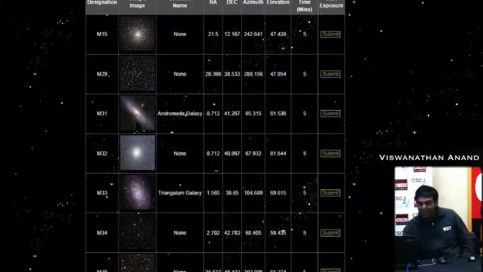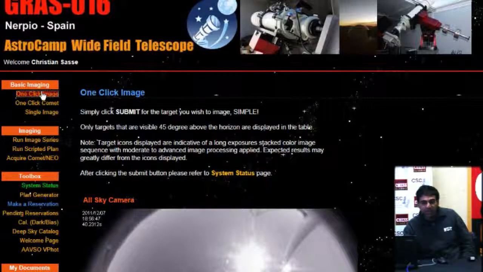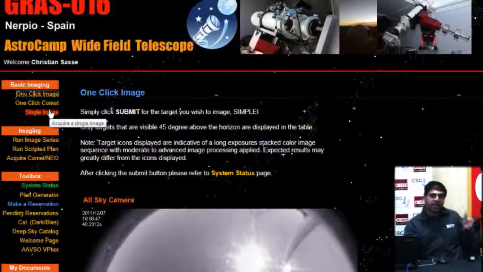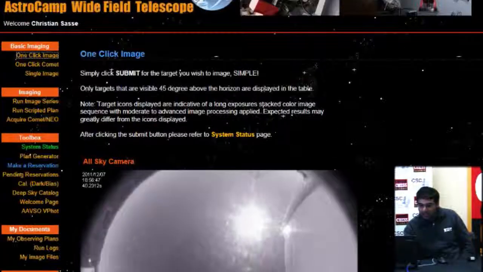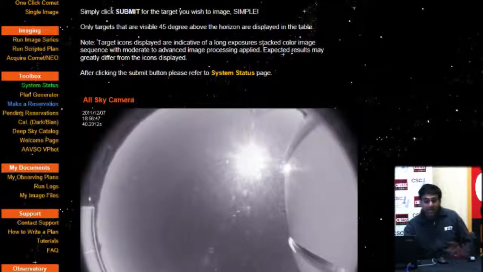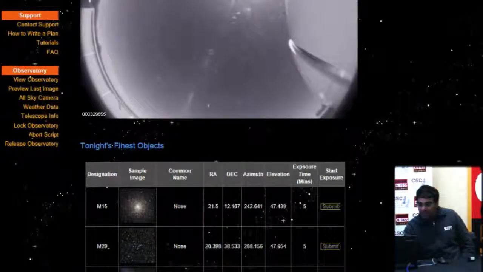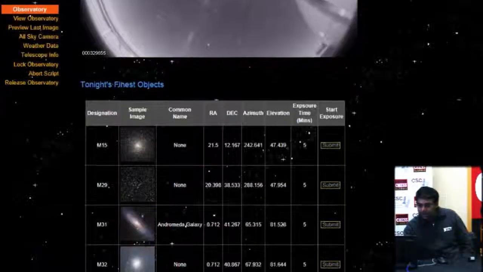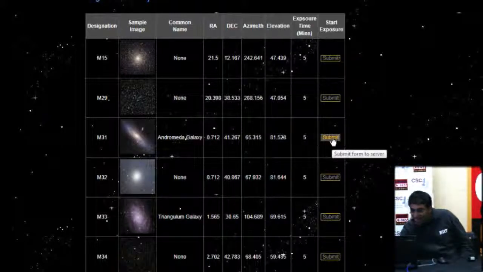Literally, you take your mouse, you go here and you click submit. You can also decide whether you want a one-click image or a single image, and then you can take the LRGB: luminance, red, green, blue. You can set the number of seconds for the exposure, etc. It's amazingly simple to use, and it takes out all the hard stuff and allows you to just enjoy the night sky. So shall I click submit? Yes, go on.